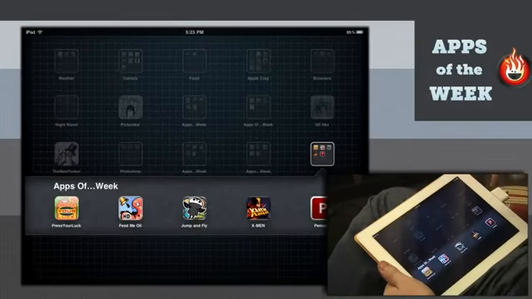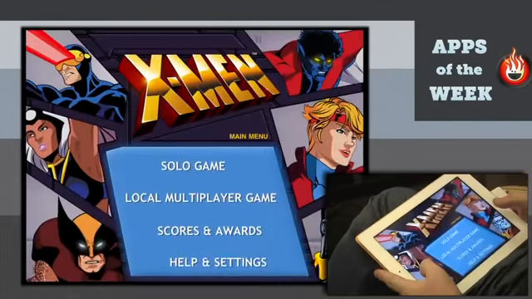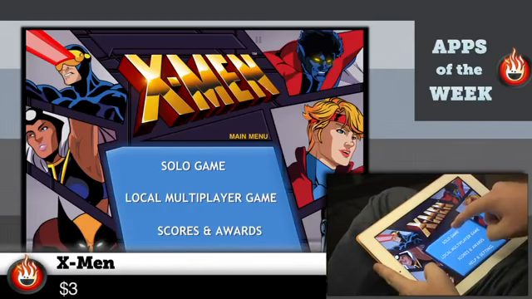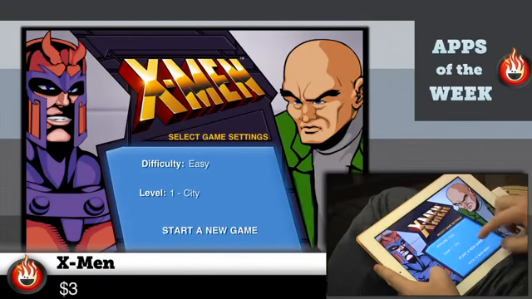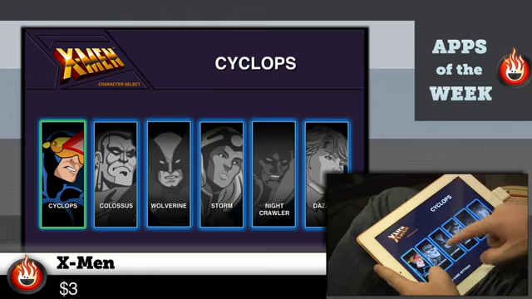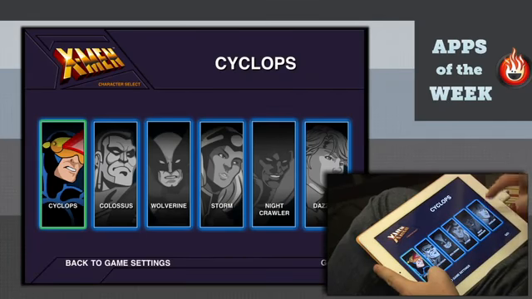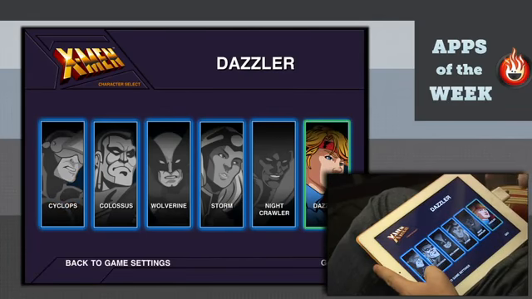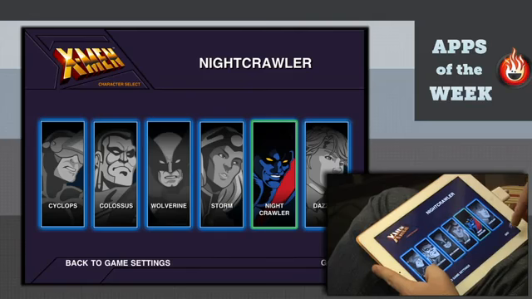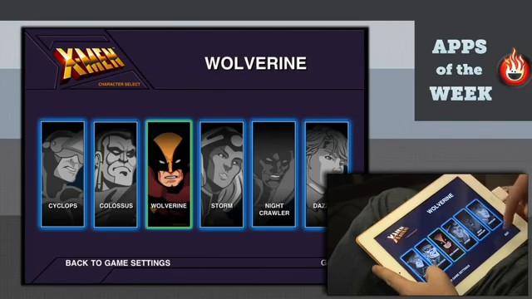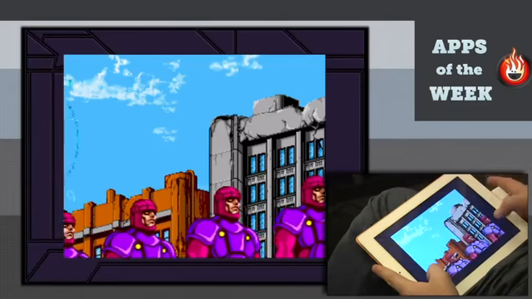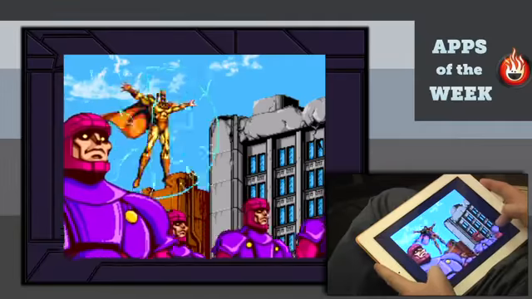I used to play this game in the arcade when I was a wee lad. It is a brawler called X-Men. Man, this game, along with the Simpsons game and Ninja Turtles game, quarter sucks. Who do I want to be? You want to be Dazzler? No, Wolverine. How about Nightcrawler? No, be Wolverine. I feel like we've done this before. You're Wolverine. I was Dazzler last time.